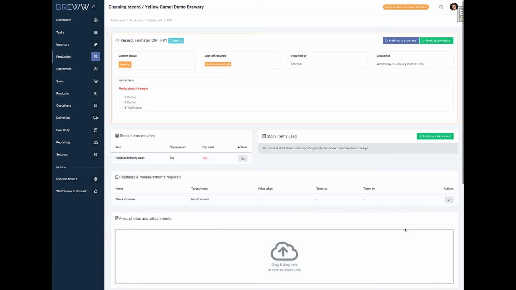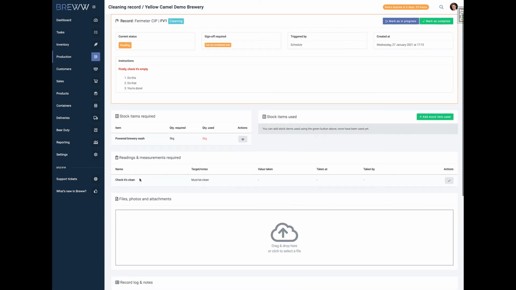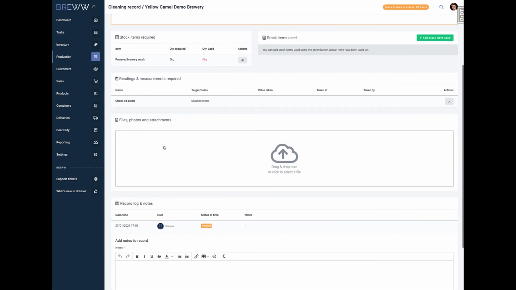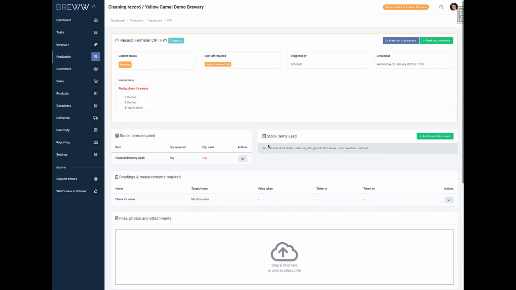So if I go into this cleaning record here, I can see the instructions, which were copied over from the process, the template, if you like. The stock items that are required, we needed 5 kilograms, we haven't used any yet. The measurements that we need to take, readings, and we can upload files as well.